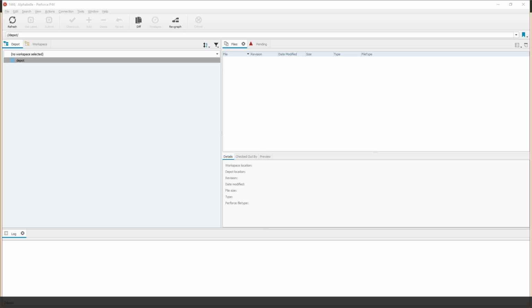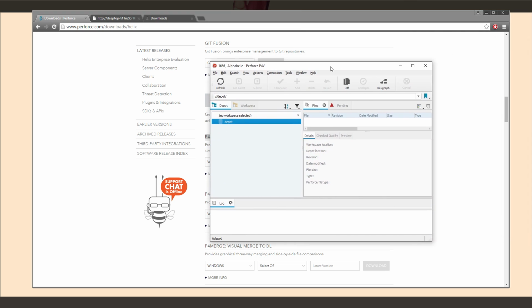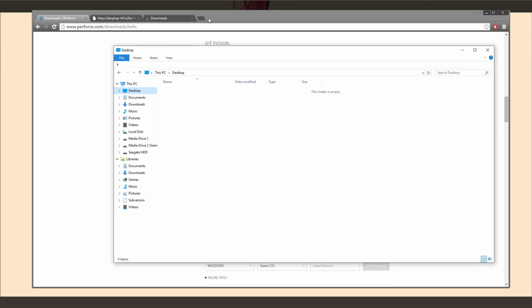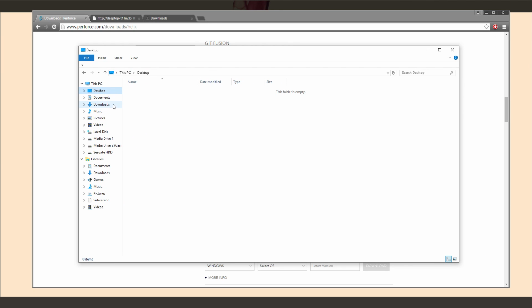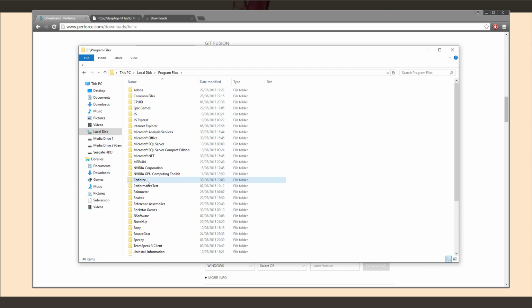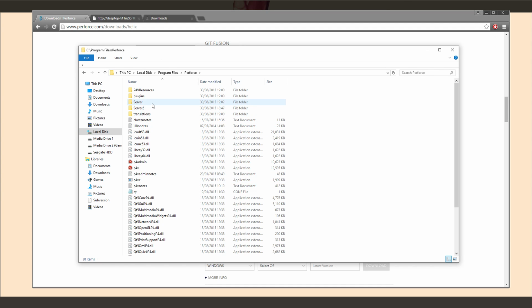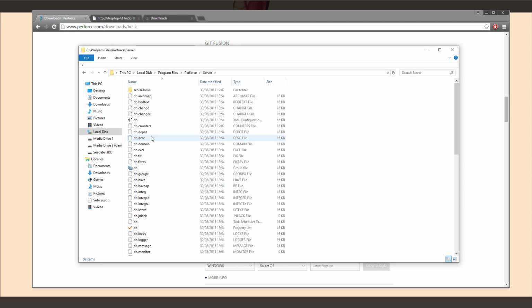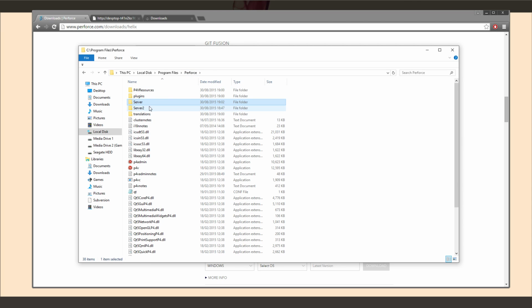So if I were to bring up a file explorer, okay, I've dragged it, but I'm not. There it is. I'm bringing up File Explorer and heading into my local disk drive and finding where I installed Perforce and going on over to server. I believe I put this one in server. Why did I put this one in server 2?